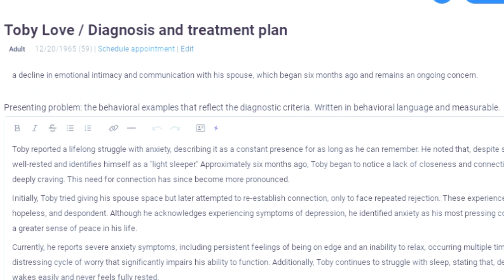Currently, he reports severe anxiety symptoms, including persistent feelings of being on edge and an inability to relax occurring multiple times per day. He feels trapped in a distressing cycle of worry that significantly impairs his ability to function. Additionally, Toby continues to struggle with sleep, stating that despite efforts to sleep day and night, he wakes easily and never feels fully rested.